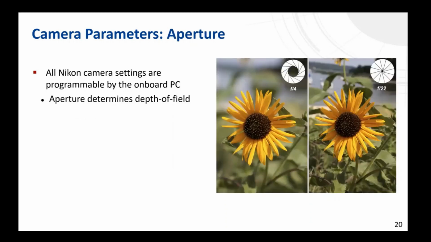There is also aperture. If we have a small aperture, then we have a large depth of field, but that may also result in darker photos. If we open the aperture, then we have a small depth of field, and this may blur the background.